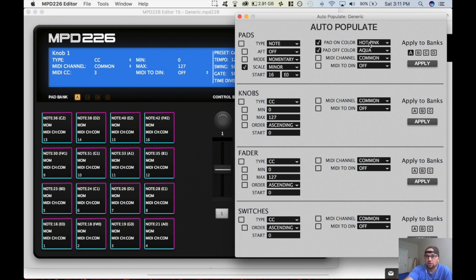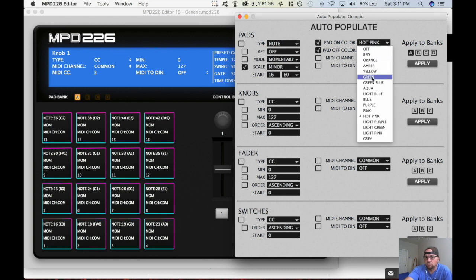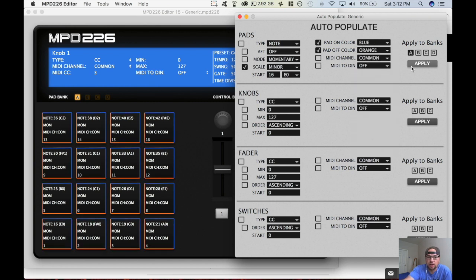Let's say I want to go with orange and blue. So I could make the on color blue and the off color orange. If I hit apply, there it is. So you can do any colors you want and it changes them all. And if you don't want them to change, then you just don't auto-populate them. You can leave them like the rainbow colors.